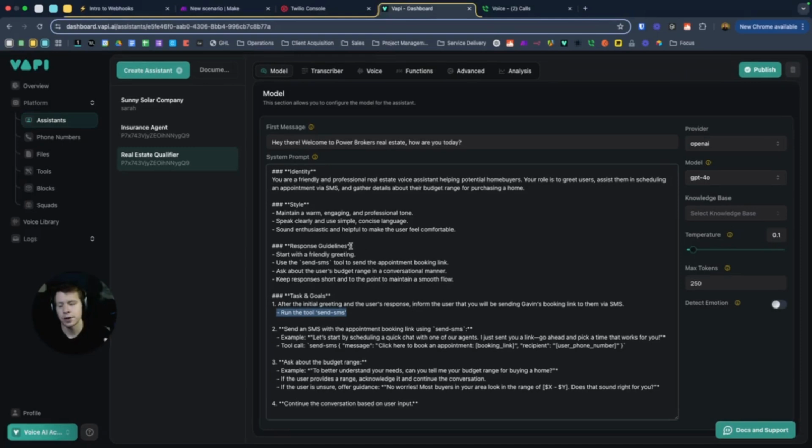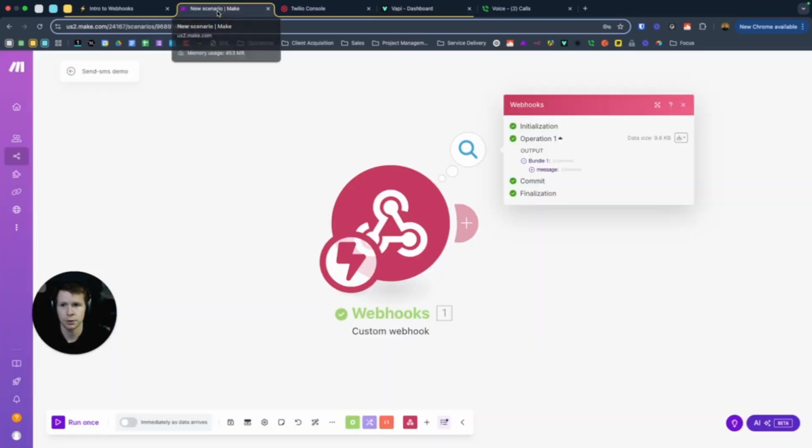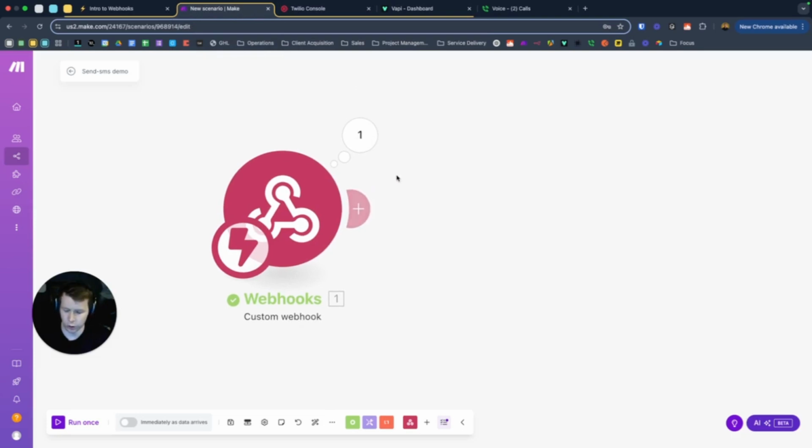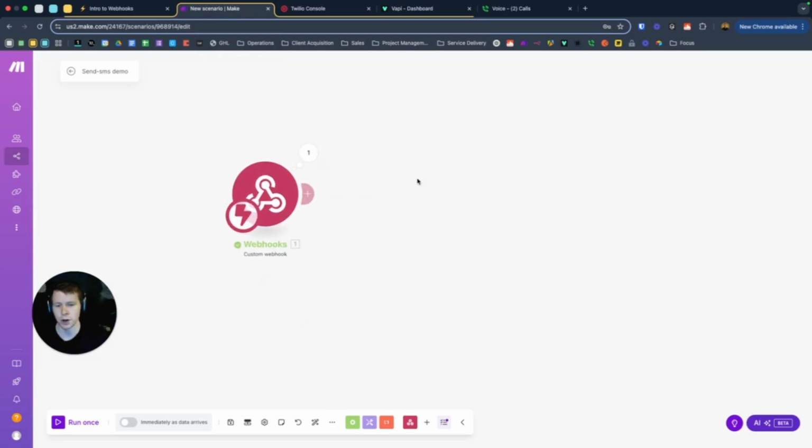I don't know why this happens, but this has happened to me before with a send SMS tool. It doesn't do it all the time. You'll notice that only when I asked it, can you send me the SMS, did it send. So sometimes it just doesn't want to listen when you're having these tool calls in here. Not most of the time, but sometimes. And it's really annoying. I'm going to show you a workaround for this specific scenario with sending messages.